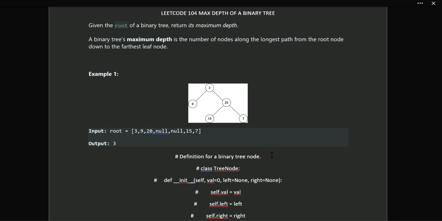Given the root of a binary tree, return its maximum depth. A binary tree's maximum depth is the number of nodes along the longest path from the root node down to the farthest leaf node. So I would let the interviewer know, okay, I understand I'm getting a binary tree, and I basically just want to see what the longest path is from that top root node to the very last child node or leaf node, how many levels that is down. So kind of easy to understand conceptually. Let's look at the example.